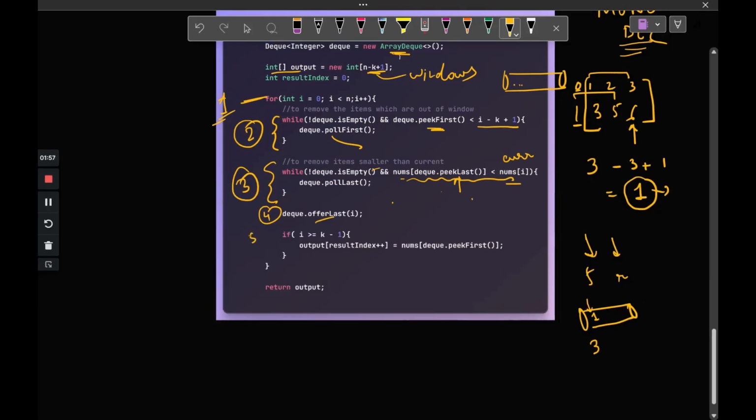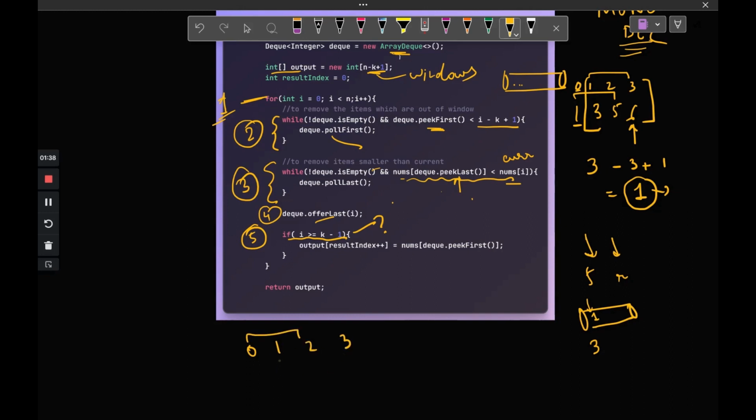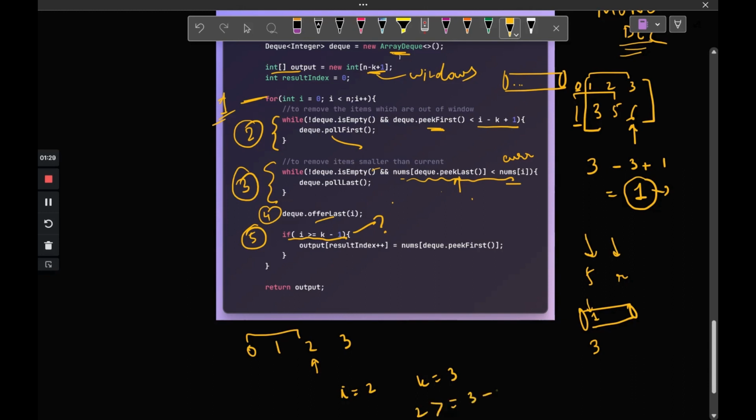Finally, what is the fifth step? Now we actually have to start adding into our output array whatever is the maximum element. So this is the check that we are doing: if i is greater than or equal to k minus 1. Now why are we doing this check? This is also important to understand. So suppose these are the indices that you have and your range is 3 elements. Window size is 3. So when you reach over here, i is equal to 2 and k is equal to 3. Is 2 greater than or equal to 3 minus 1?